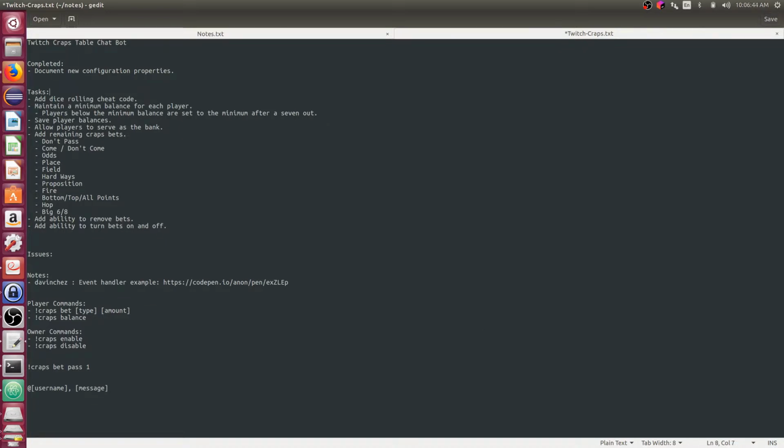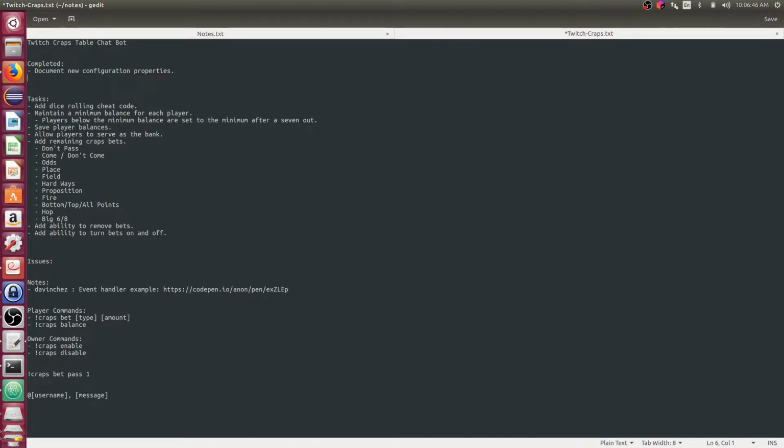Let's see, I called it a cheat code. It's not really, it's sort of a cheat code, but it's add ability to specify values when manually rolling dice.